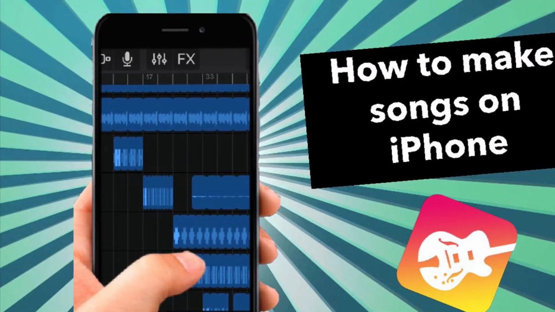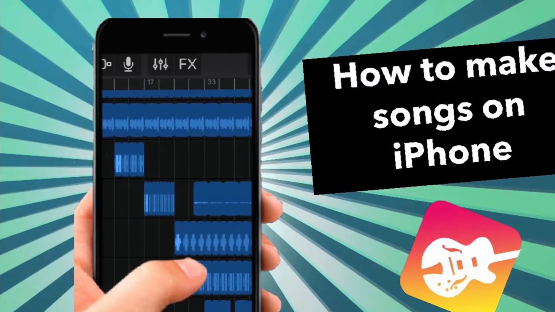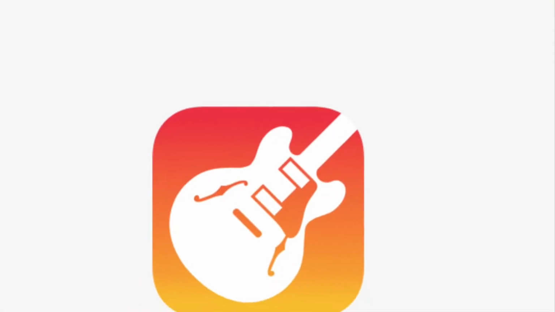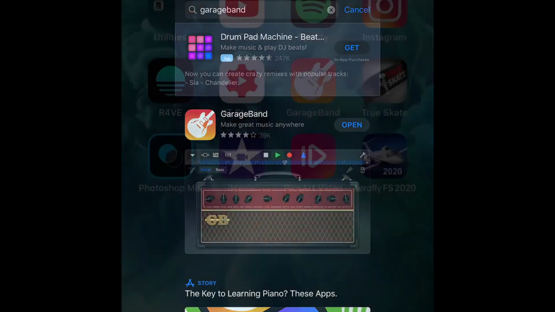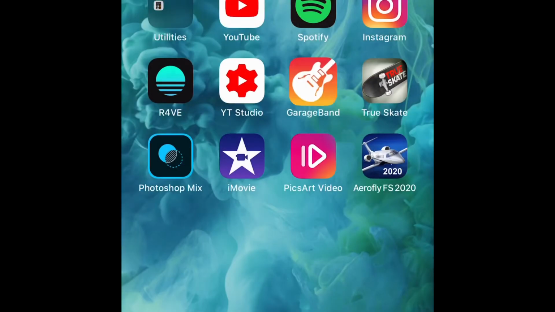Today I'm going to be showing you how to make a song on your iPhone. We're going to be using an app called GarageBand, which was created by Apple to help people create music on the go. So the first thing you're going to want to do is go download GarageBand if you don't have it already. After it's downloaded, go and enter the app.